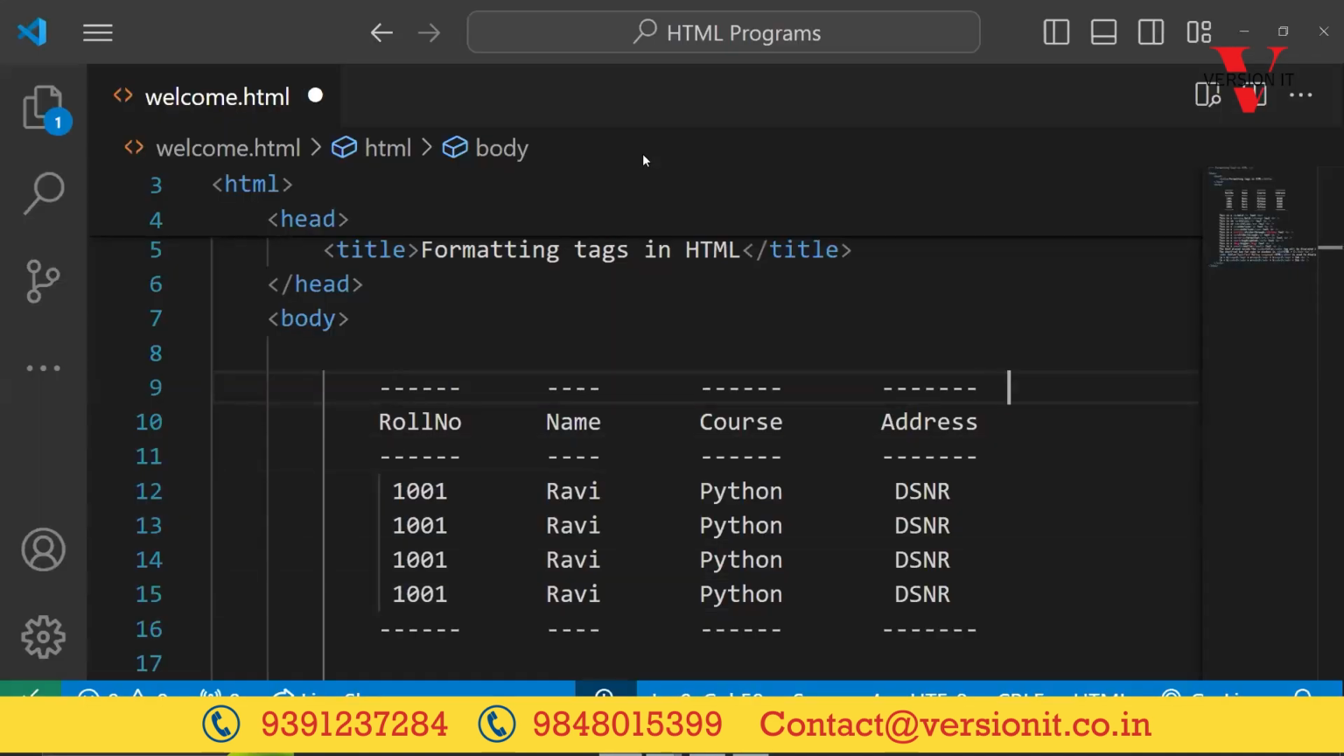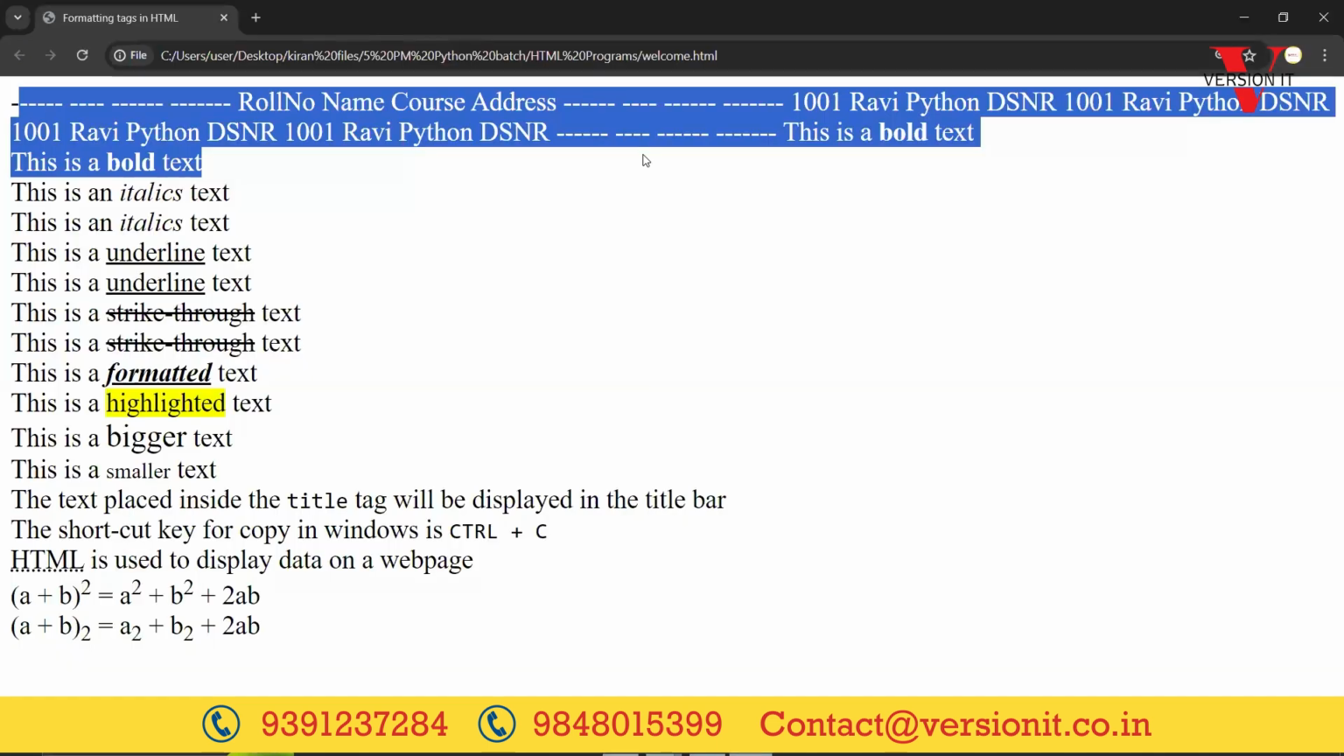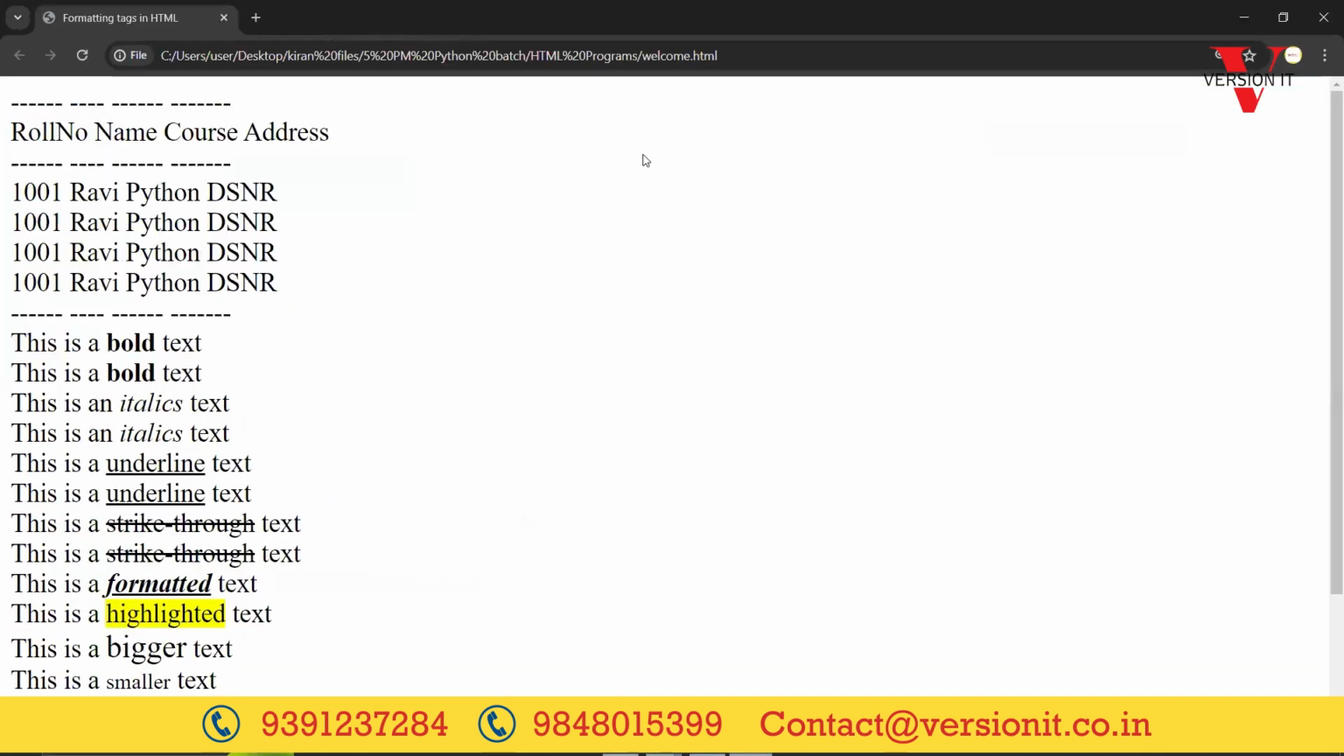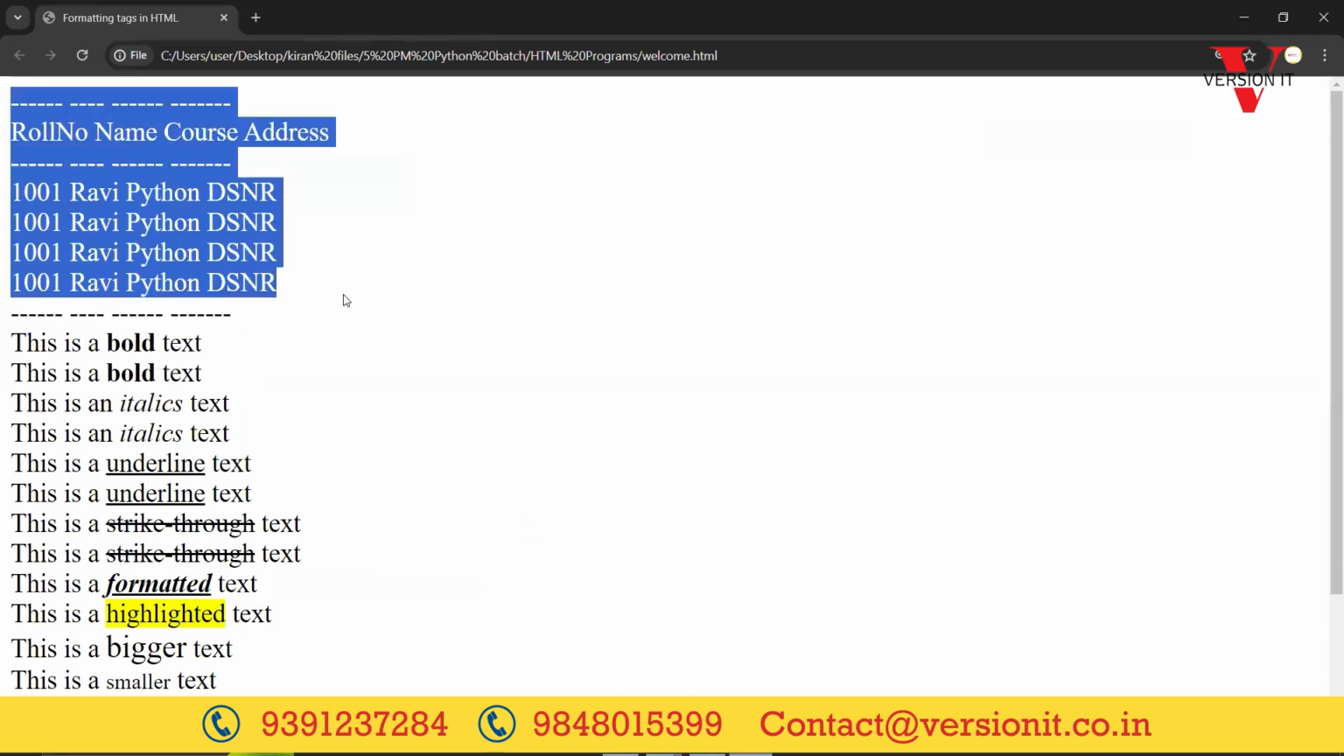Now what I'll do? Using the line break tag, BR, I want to place the cursor in the new line. Line break tag here. Refresh. Now the text was printed line by line.